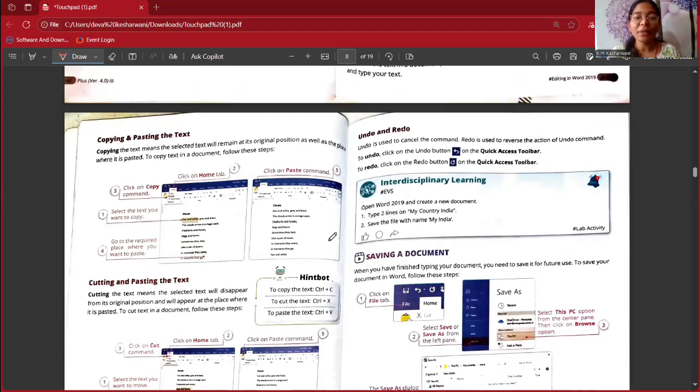Next is copying and pasting the text. Copying and pasting means we will copy the text. That text will remain over there, but we will have a copy of it so that you can repeat it as many times as you want. Copying the text means selecting text which will remain there only.